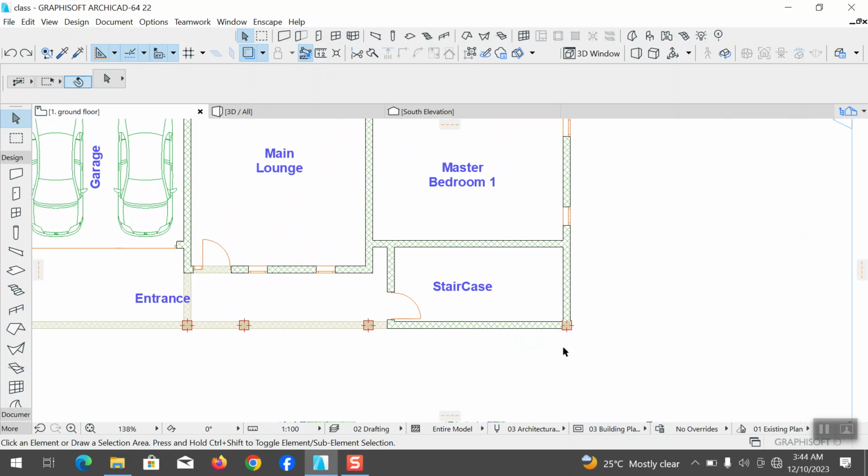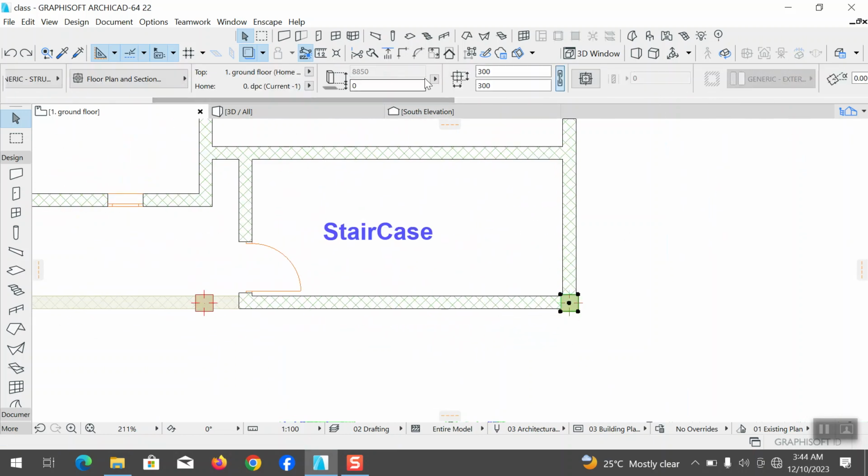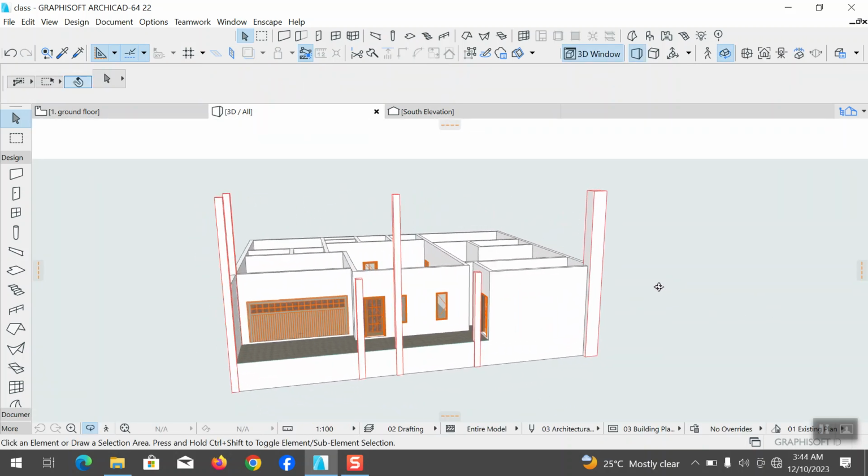Okay. I want this column to be bigger. Let's make this column bigger. I want to do this column 600. 700 is okay for me. Let's see that on 3D. There is something I'm trying to do. Okay, I'm okay with that column.